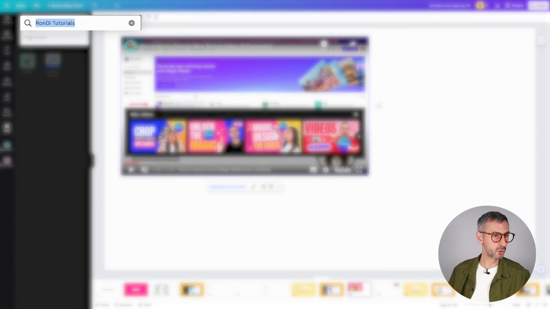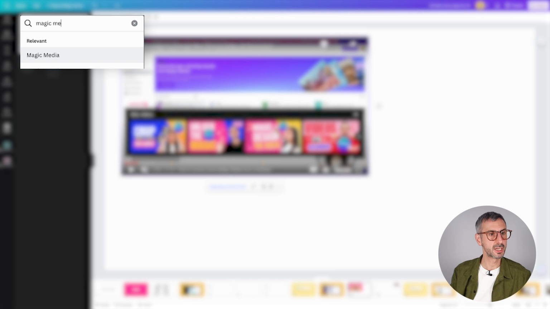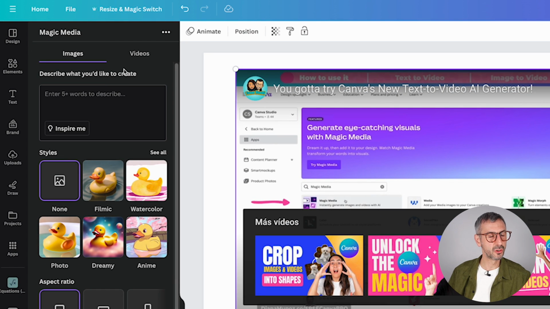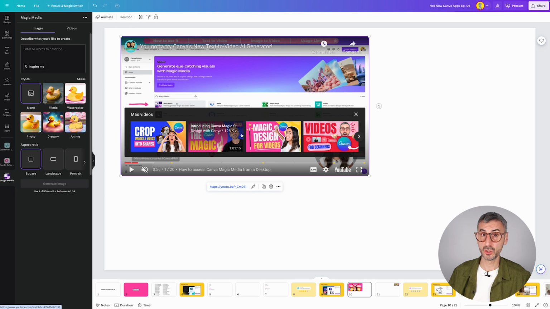I just go to my apps and I can type Magic Media right here. It's there. And I find it, and there you go. Now I am in the Magic Media app, just like Diana showed me. And I can continue watching this tutorial to learn more about this specific feature and practice at the same time.